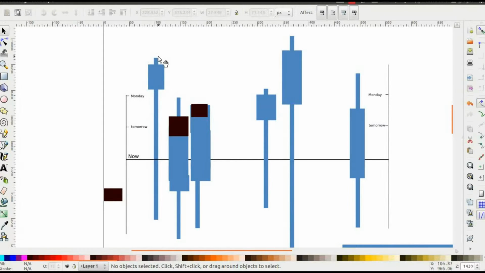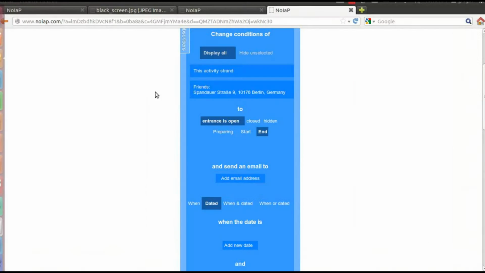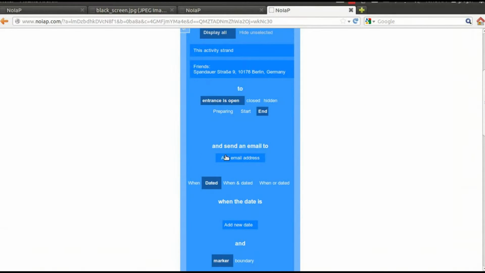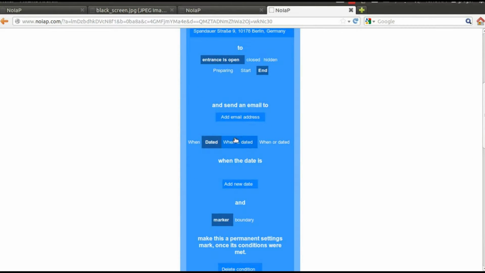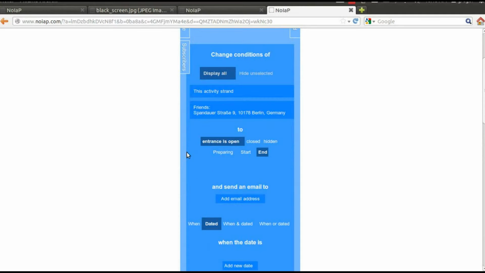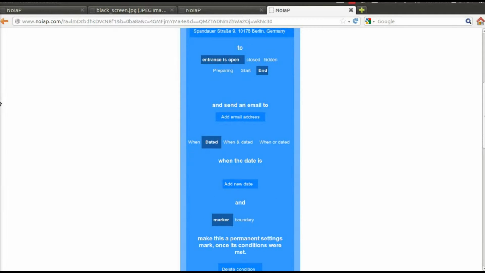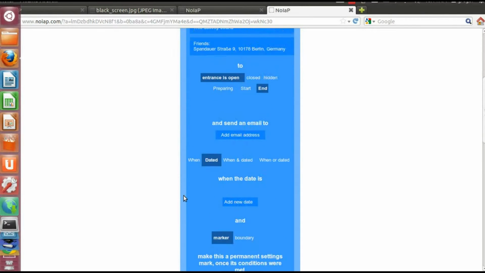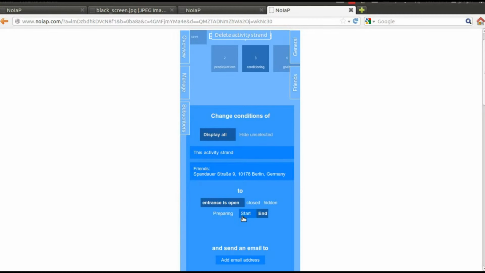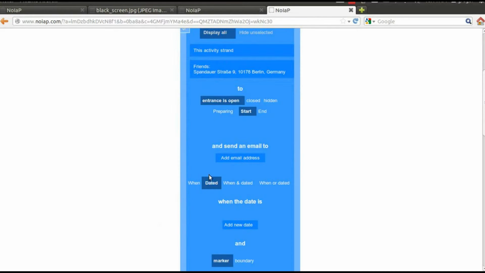Anyway, you could also send yourself a notification email if this condition is met. So for instance, imagine you set up a condition that is changing the state to start, so that the activity will take place. Then you can send an email to yourself which lets you know about it.